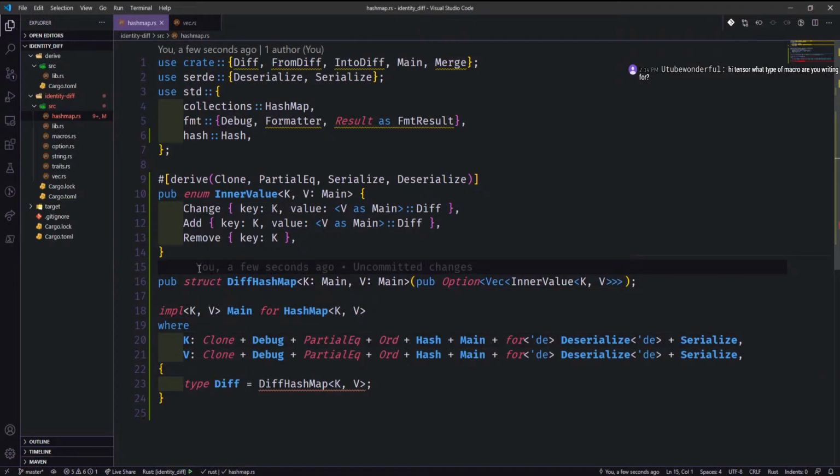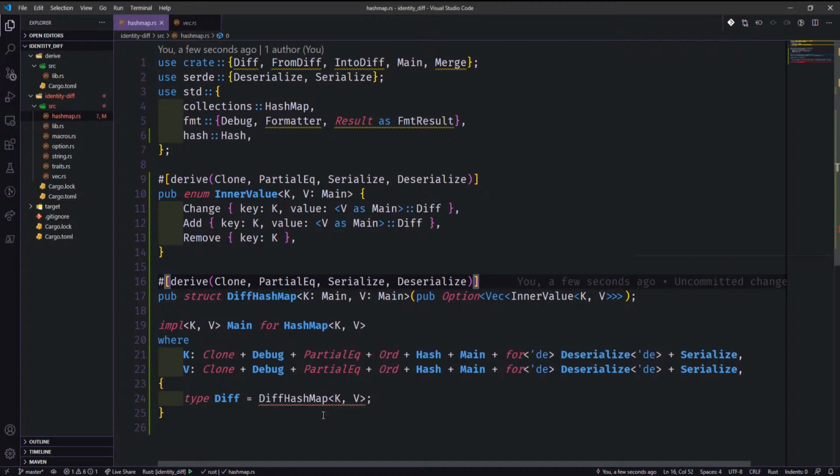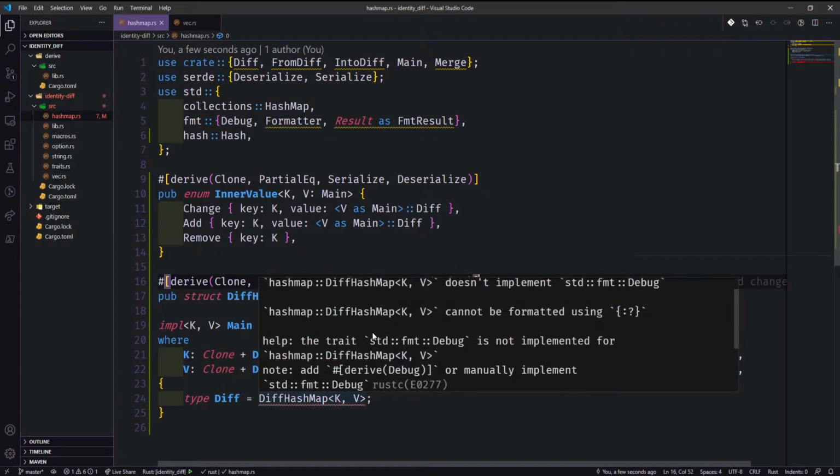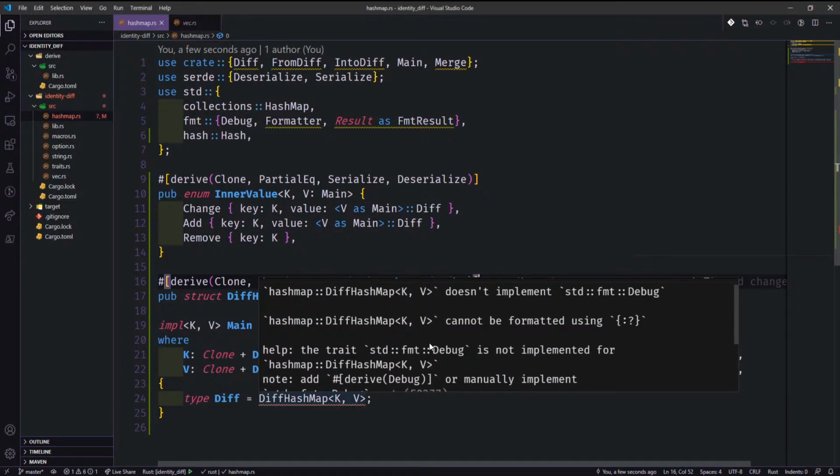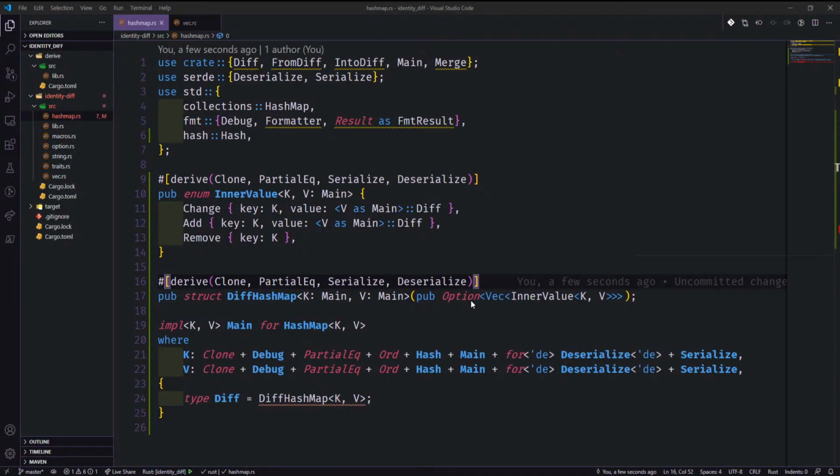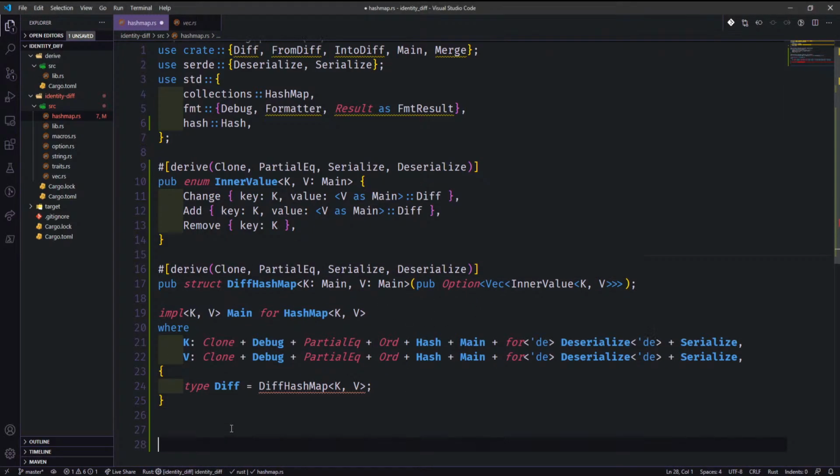All right, and for this struct, I want to derive some stuff. Let's just derive these things. I think I need to implement a debug for all of these. So let's do that.